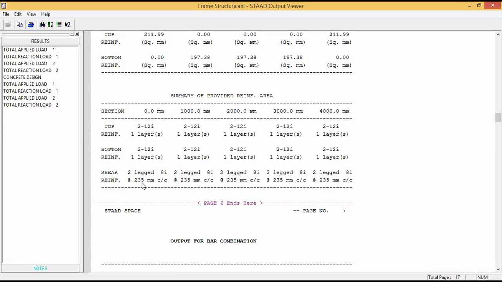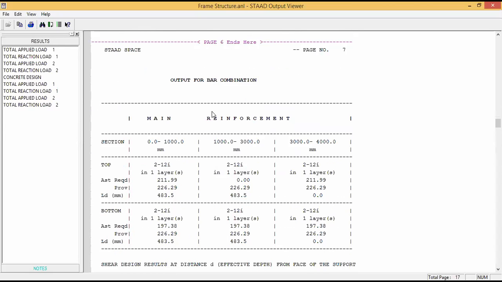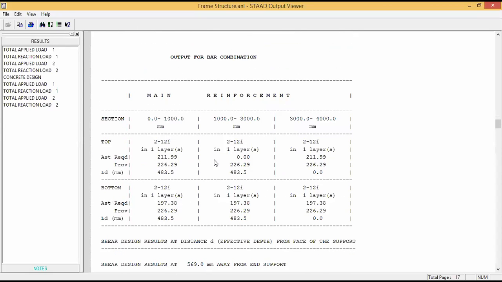तर दोन्ही सपोर्टला सुद्धा मला स्टेरअप जे आहेत ते सेम स्पेसिंग मध्येच ठेवायचे. 2 leg 8 mm bar at spacing 230 mm. Right. Likewise, we can provide shear reinforcement for each and every beam. Right. So output for bar combination also you can see over here.